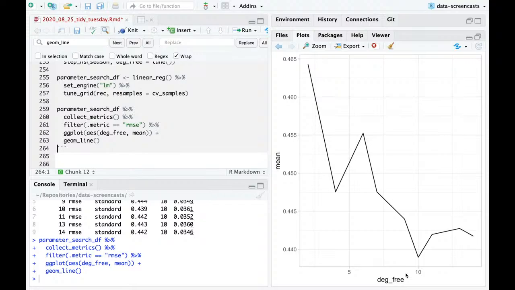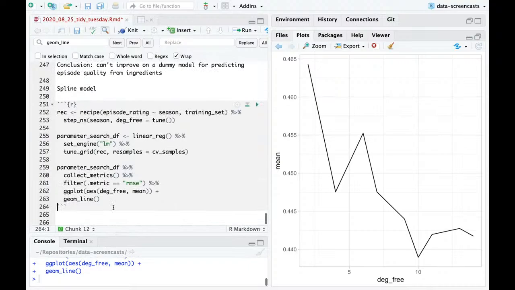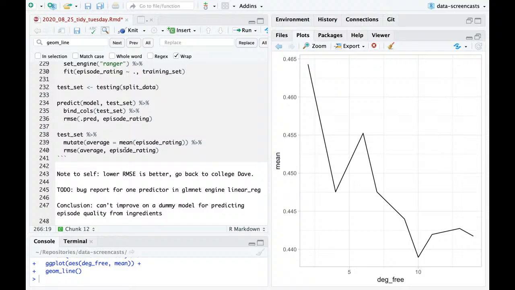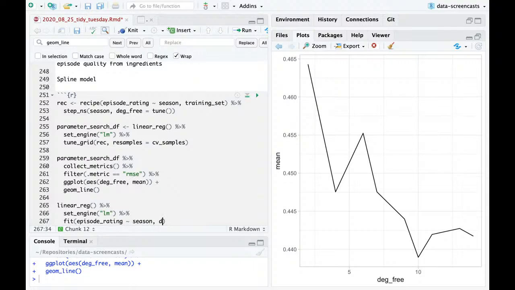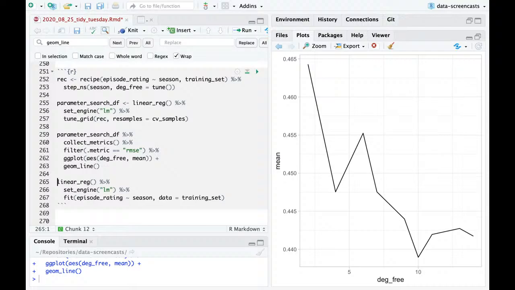I really thought that adding a basis on the season term was going to help us. But what if it just doesn't? What if there's nothing to do? What if I take this, I fit it on episode rating by season, data equals training set, and this is the spline model, linear reg.